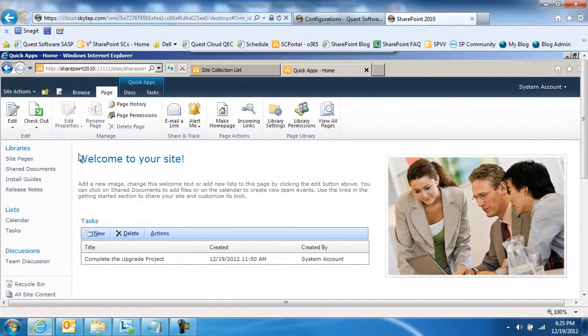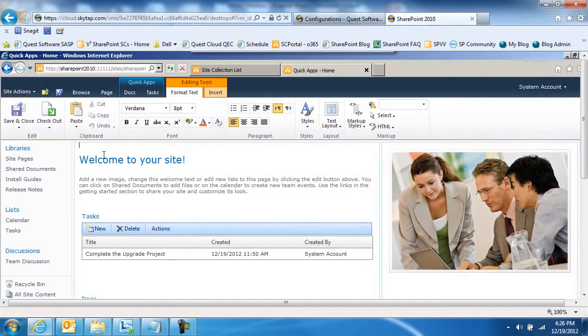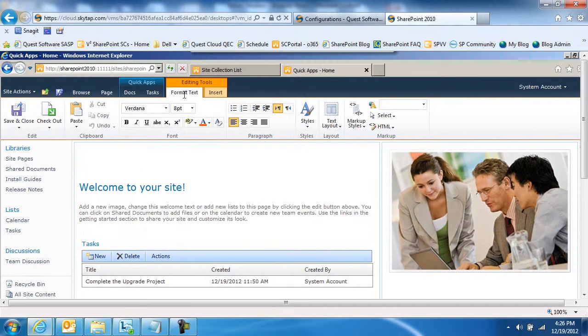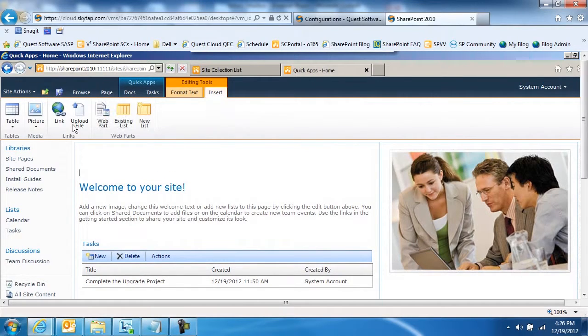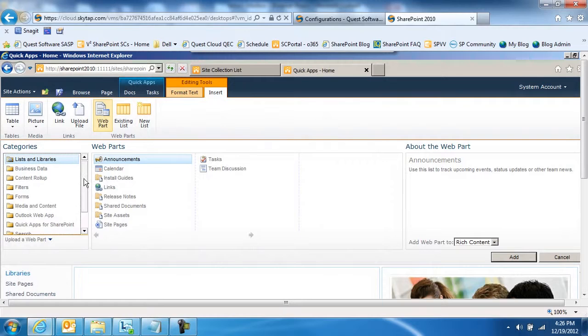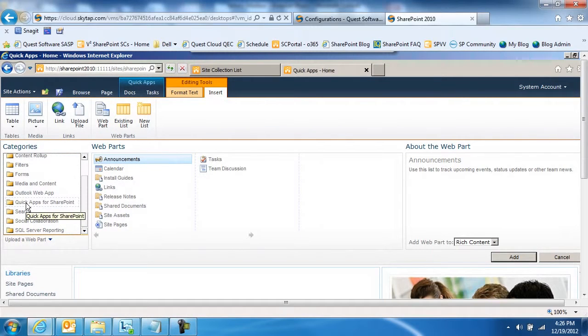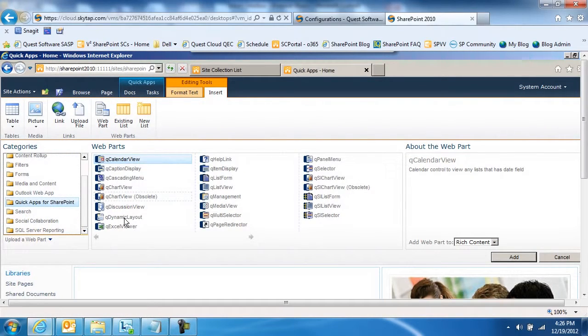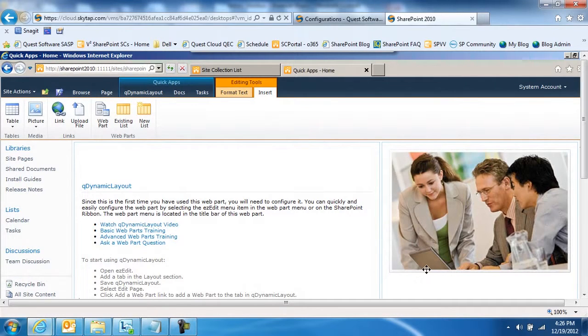So the first thing I need to do, obviously, is just add a web part to the page. We'll add it right on top of the welcome to your site. We'll do page edit, and then just a couple of spaces here. We'll insert a web part, browse to the QuickApps for SharePoint, select the qDynamicLayout, and then go ahead and add it. Okay, so now it's added to the page.